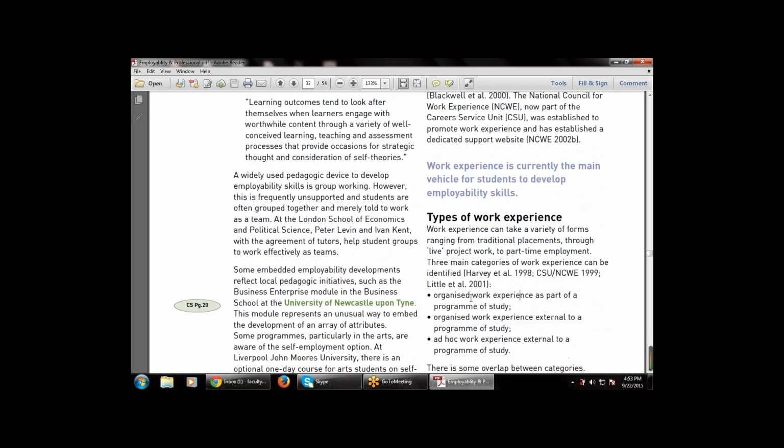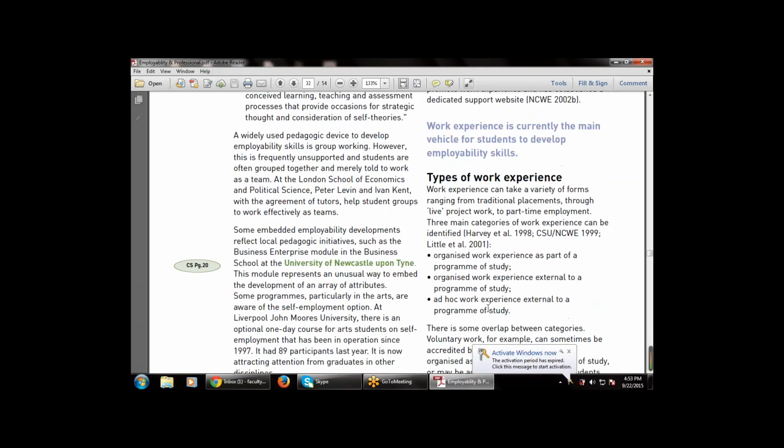First is organized work experience as a part of the program of study. Then organized work experience that is external to the program of study. So one is internal, a part of the program of study, and one is external to the program of study. One is the ad hoc work experience that is also external to the program of study. So there are three types given.